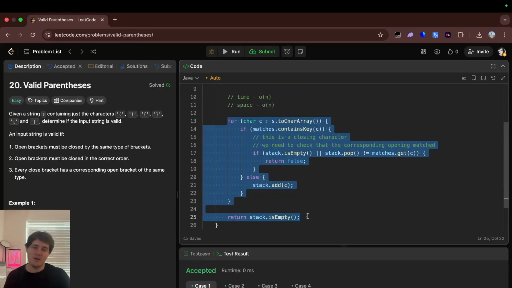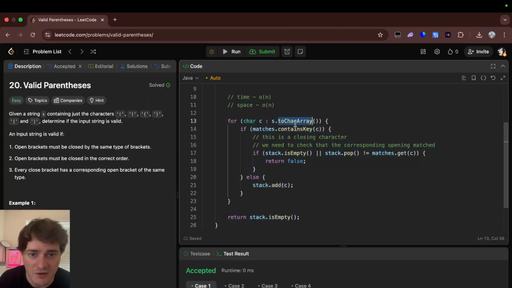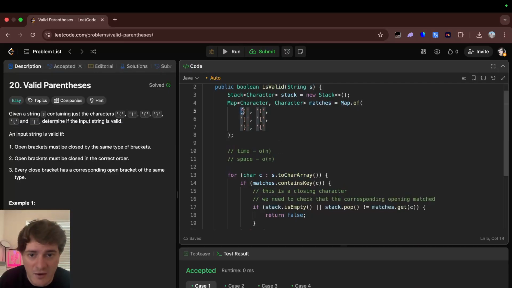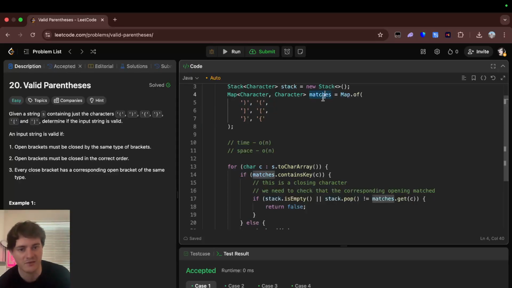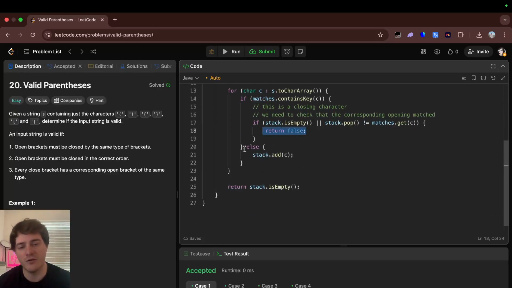But to reiterate, because I might have flown through this and this might be confusing to some people, we go through each character. If it's a closing character, we first check, is the stack empty? If it is, that's bad, because that means there was no corresponding opening. Otherwise, we pop from the stack and we make sure that the character in the stack is the matching opening character that we expect. And we get that from our matches map. If not, we return false. Otherwise, that means it's an opening character and we add it to the stack.